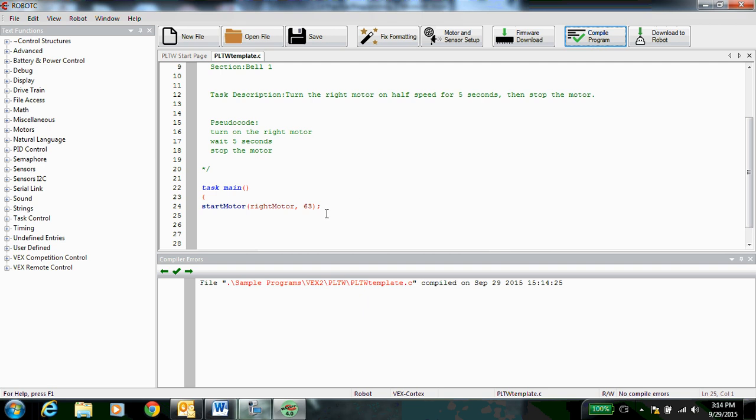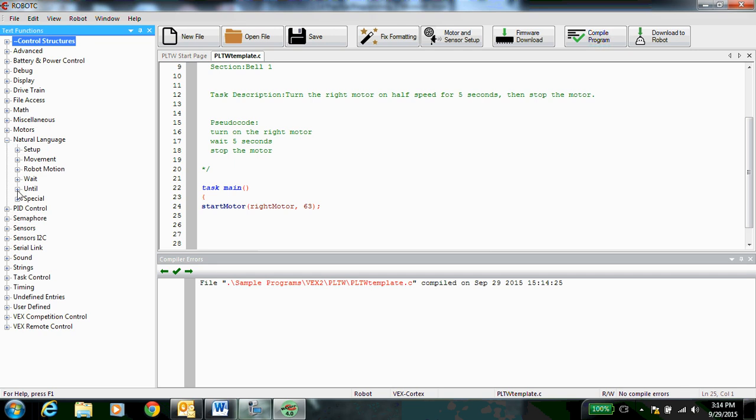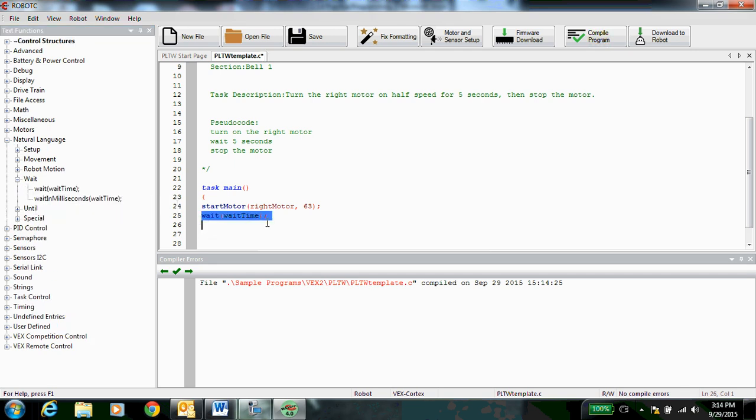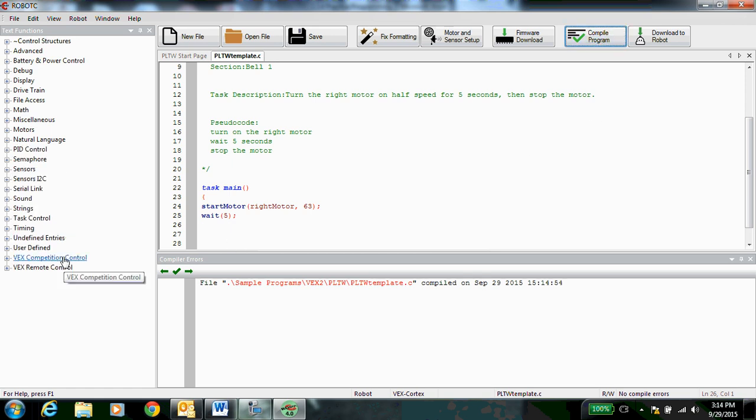Now our next line of code needs to be wait 5 seconds. So we're going to go back to natural language. We're going to go to wait. We're going to pull in a wait time. A wait time is going to be 5 seconds. So where it says wait time, we're going to delete that and type a 5. Compile the program. Yep, no errors.